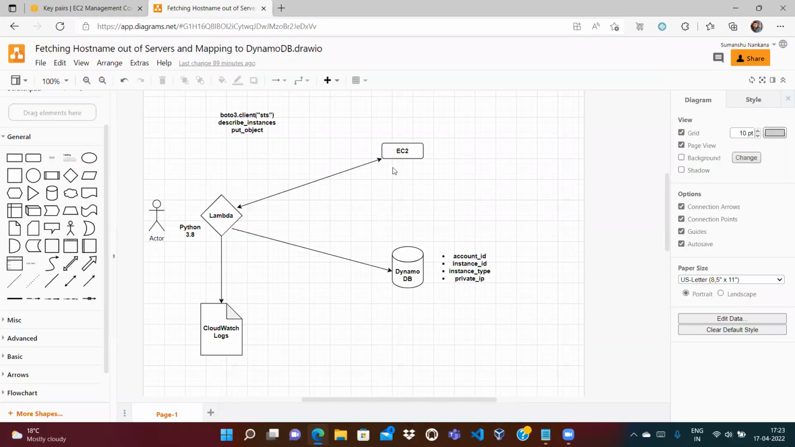I will try to provide the particular Lambda code on my GitHub repo if you want. Otherwise, you can pause the video and try to copy it, or even try to write it on your own. Now we know, because we did everything step by step.